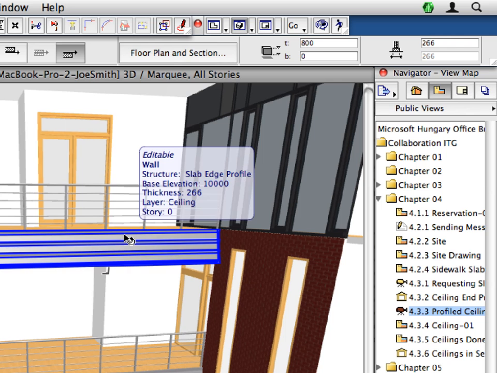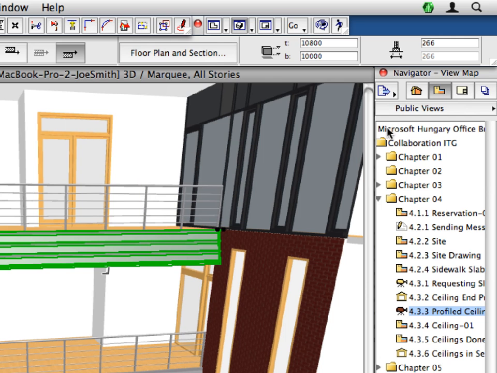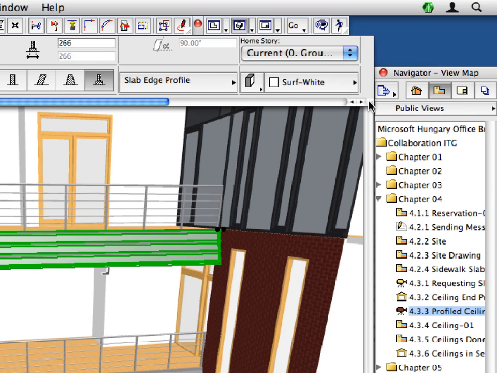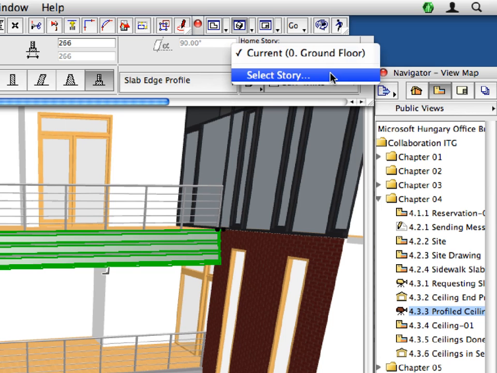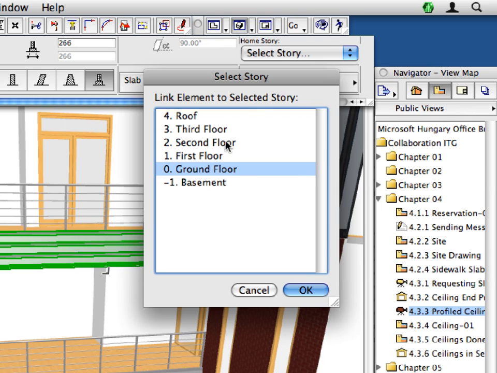Select the uppermost of the three profiles. Look for the Home Story field in the info box. You can use your mouse's scroll wheel to find this field, or you can also resize the info box so its settings are positioned in two rows. Click the Home Story field and choose the Select Story option from the list. At the Select Story dialog, choose the second story for the home story of the profile and click OK to proceed.